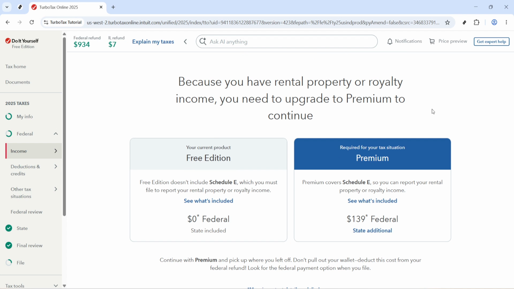That's it for this walkthrough. Following this path will get you to the correct section to begin entering your rental property sale in TurboTax Online.